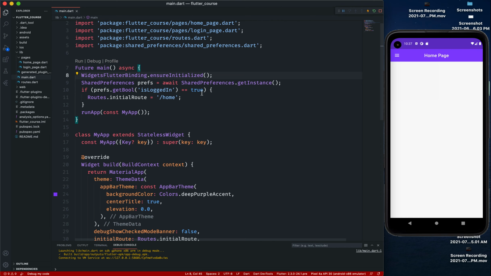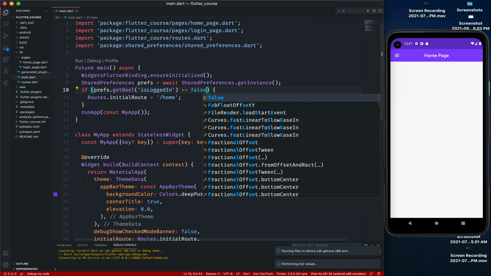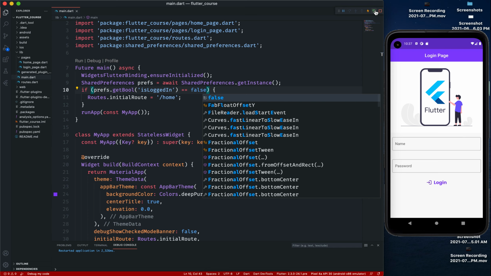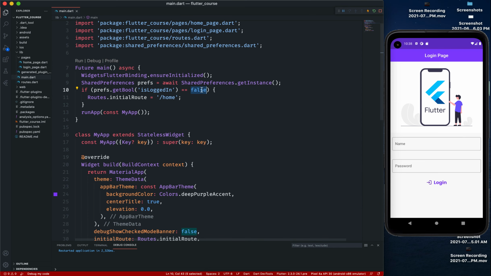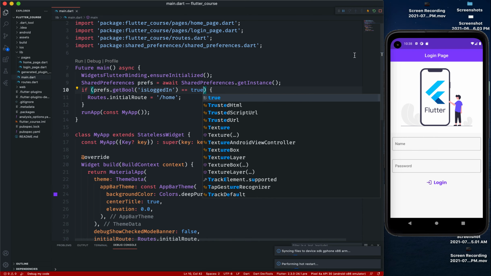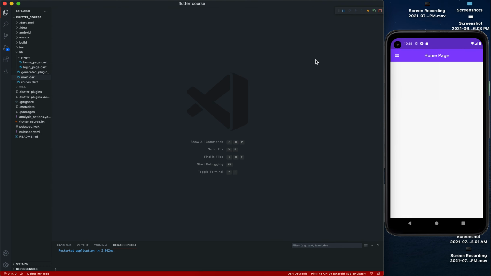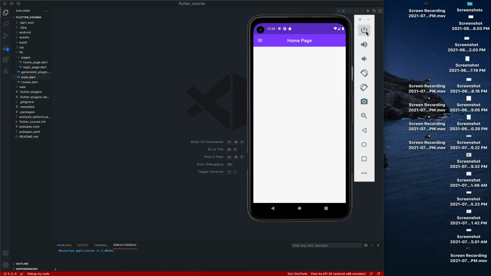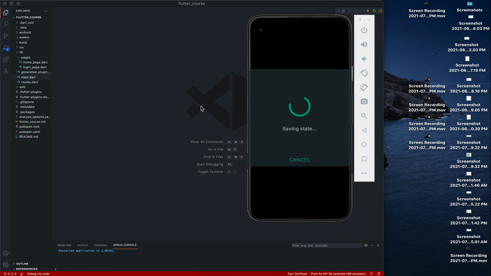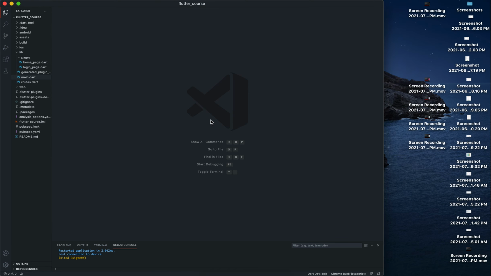Nice. Now let's change this to be false. Let's give it a hot restart. We should be at the login page. Yes, that's working. So we will change this back to true, hot restart, and because I've already logged in, everything's working. Yeah, in the home page. Time to build the Flutter APK. Let's start. Stop. We don't need the Android emulator. We will need VS Code.